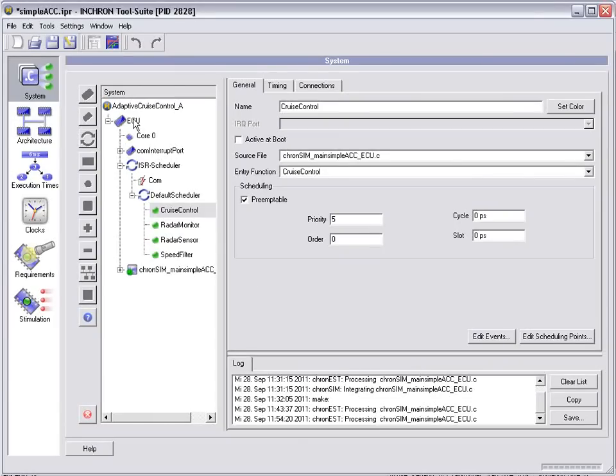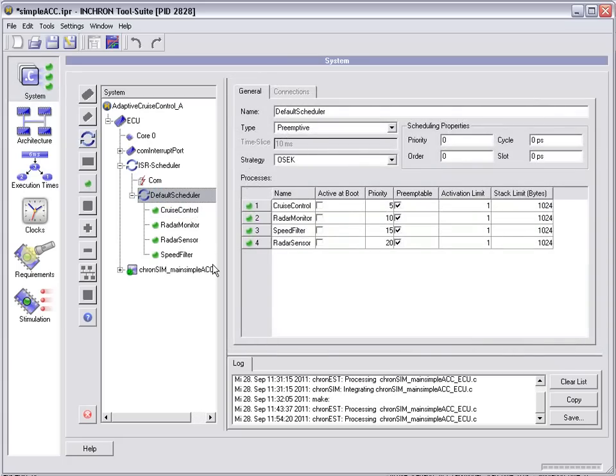So we see again our ECU here. We see our cruise control, radar monitor, radar sensor and speed filter tasks. And we see the COM task, which is actually specified to be an interrupt service routine. We also see that we have a scheduler with an interrupt service routine and a higher priority scheduler scheduling the tasks on our system. And we see here again the priorities.